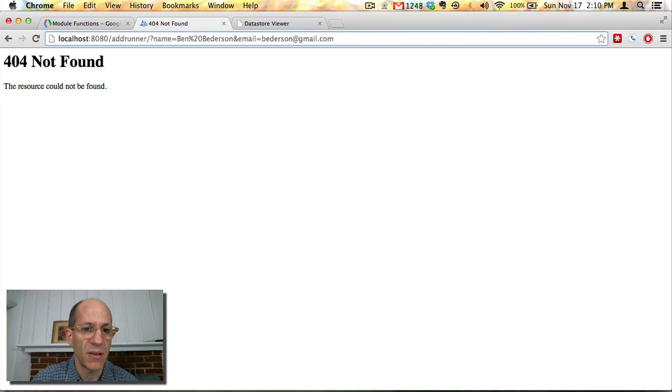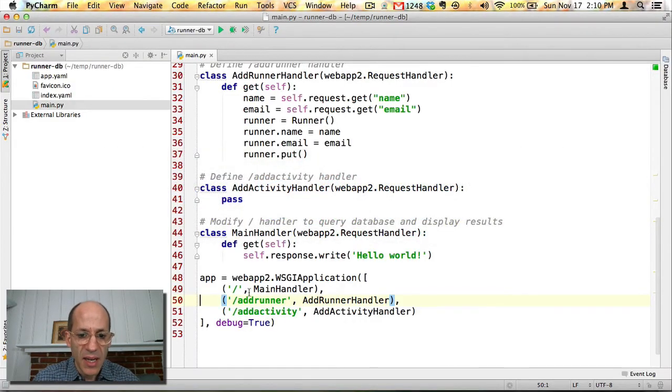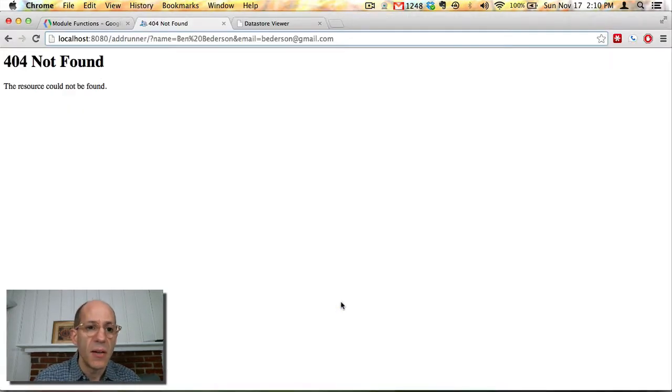We must have a typo in here, because if we look at our source code, it's very clear that we have correctly mapped /add_runner to this handler. So we know that we can respond to the URL add runner. So what do we got here? We've got a domain localhost, port 8080, and then after the slash is add runner, then slash, and then question mark followed by our URL parameters. So this is all URL parameters. That's correct. Add runner is correct. So the only thing that's questionable is this slash right here. And it turns out that's the error.